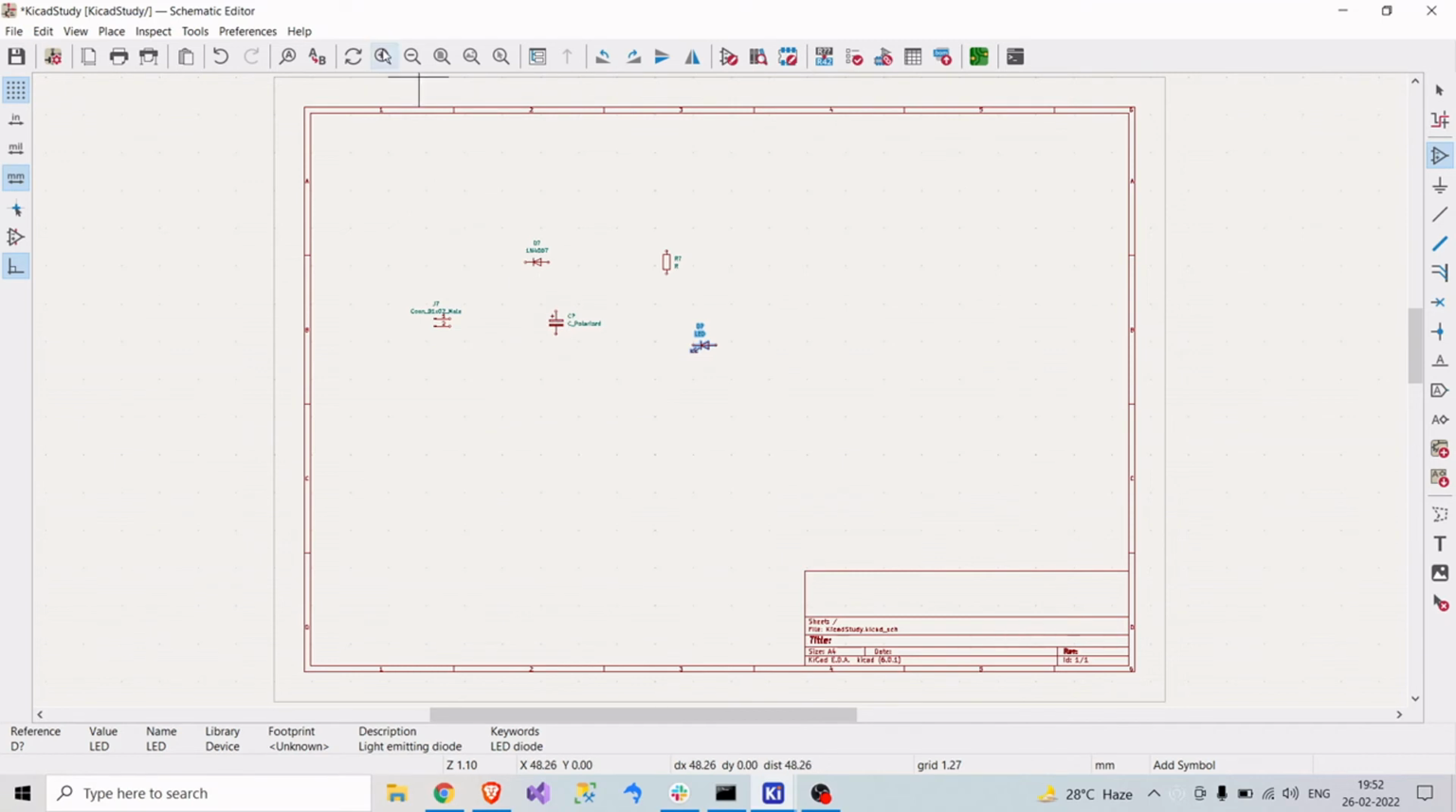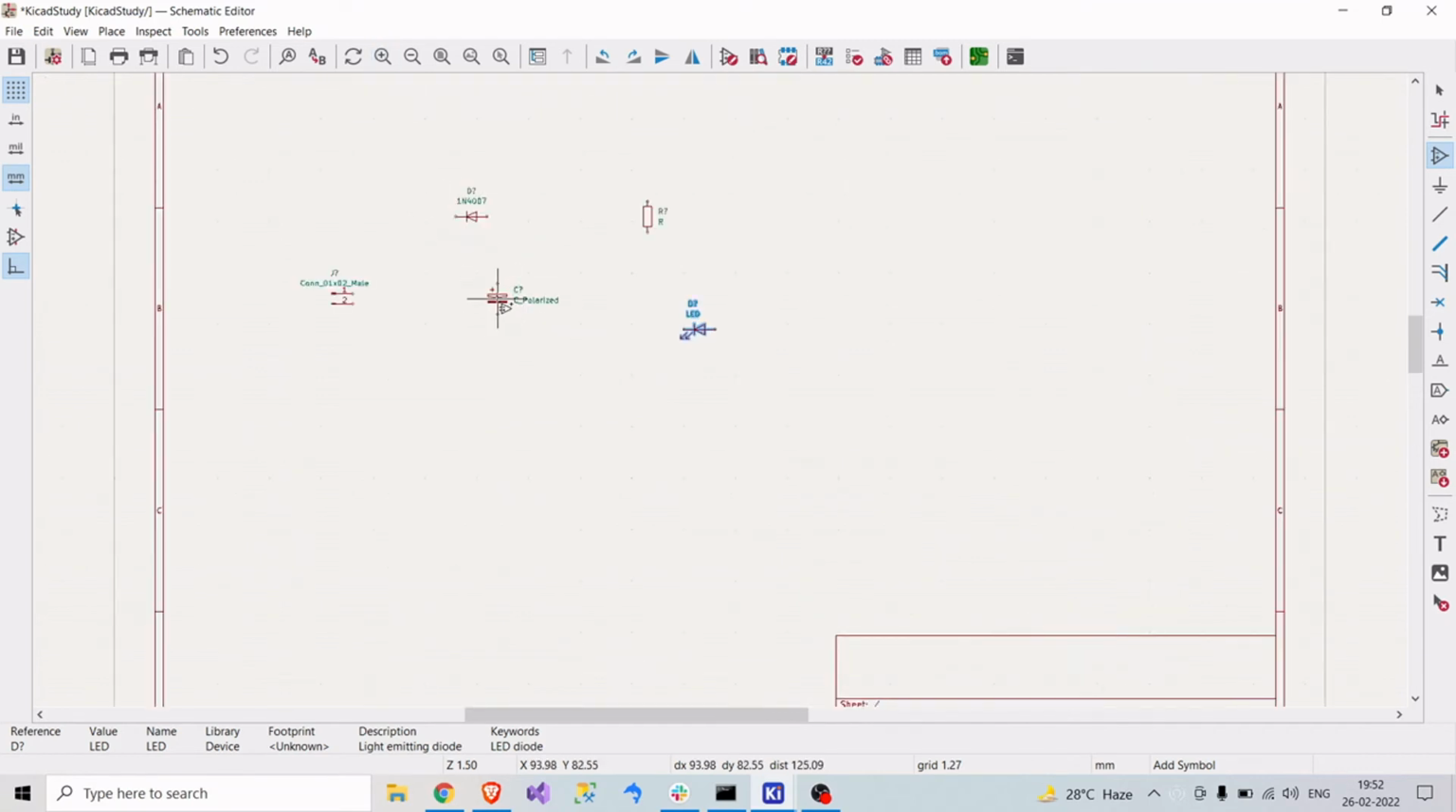So now let us, okay, we need to change our tool into a select tool. So go to here and select this arrow, which is the select tool. Now I can move each component just by clicking and then dragging. So for a bridge rectifier, we will be needing 4 diodes.